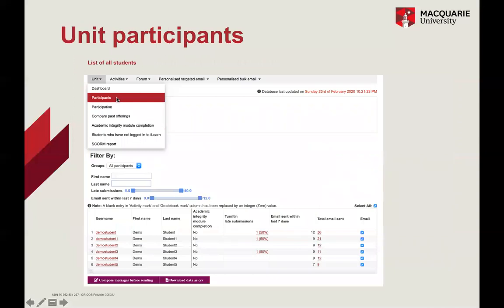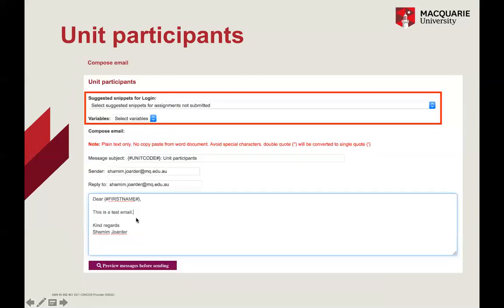Now, if you go to the participants list over here, you can see all the participants. Then you can select all, or you can do some filtering and choose the students that you want to email. Click on compose email. Then you can compose your email over here.